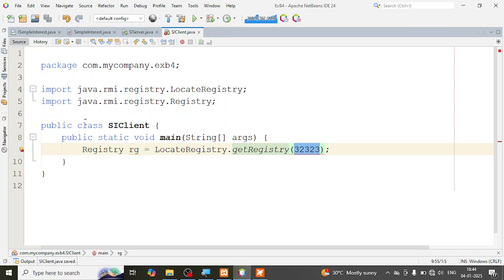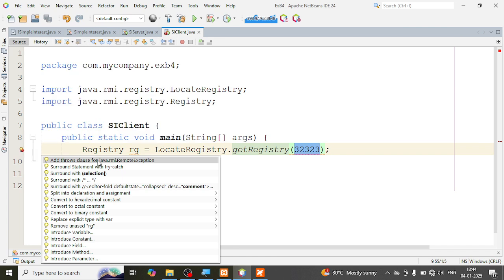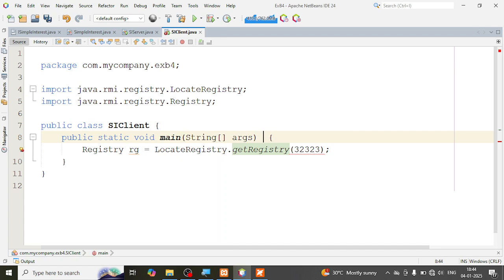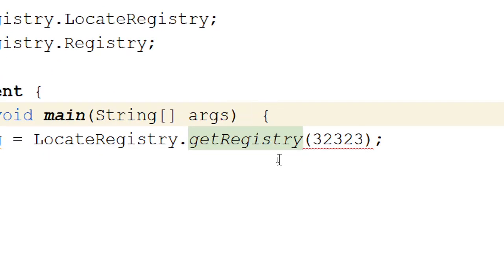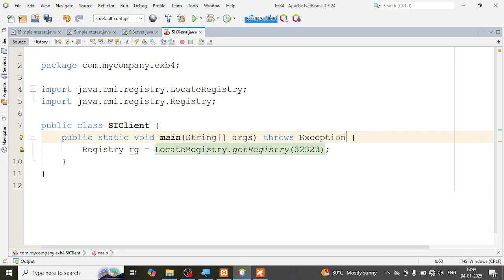As usual, whenever you try to get the location, generally there will be a remote exception that is created, and you may get many exceptions. I'm going to use the mother of all the exceptions instead of writing the individual remote exception and so on and so forth. I'm going to say the main method throws Exception. So Exception is the mother of all. So this is done. Otherwise you have to add the proper import statement. So just to say it throws Exception. That is done. I got the registry there.